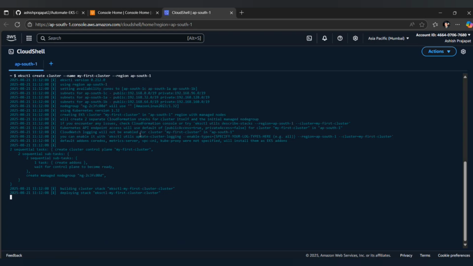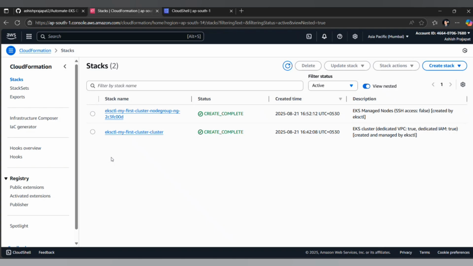Once it's done, you will see a success message after this, and you will see that your EKS cluster is now ready. So let's wait for this EKS cluster to get ready. So cluster is now ready.